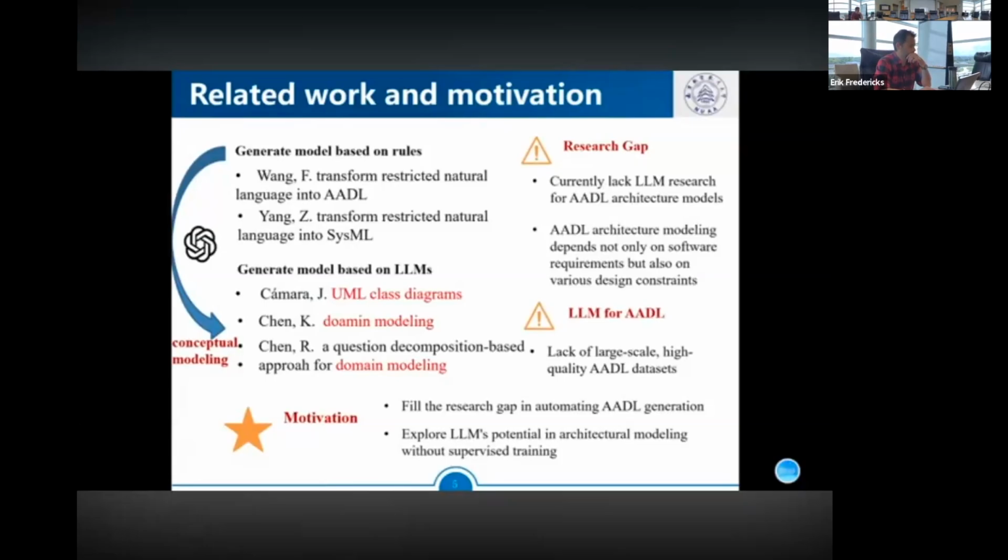Different from this work, our work focuses on AADL, a modeling language primarily used for software architecture modeling, which includes functional requirements. Safety-critical software development not only depends on software requirements, but also considers a variety of design constraints. However, due to the lack of large-scale, high-quality AADL datasets for fine-tuning, we explore the potential of large language models in architectural modeling without supervised training.